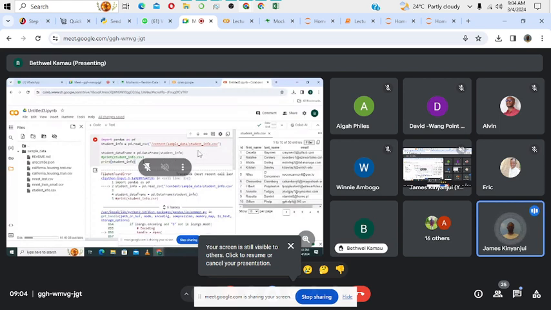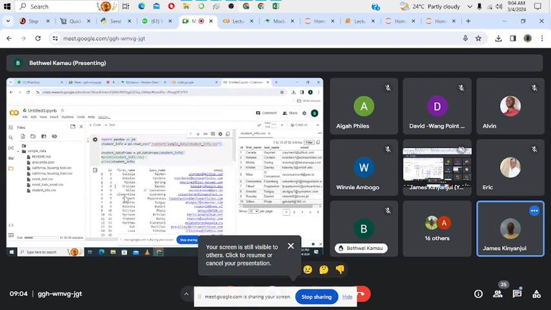Okay. Can you just print the student name? You can just print. Okay, it's okay. You can just try to run that. Yeah, I think now it's good. Thank you. Yeah, you're welcome.